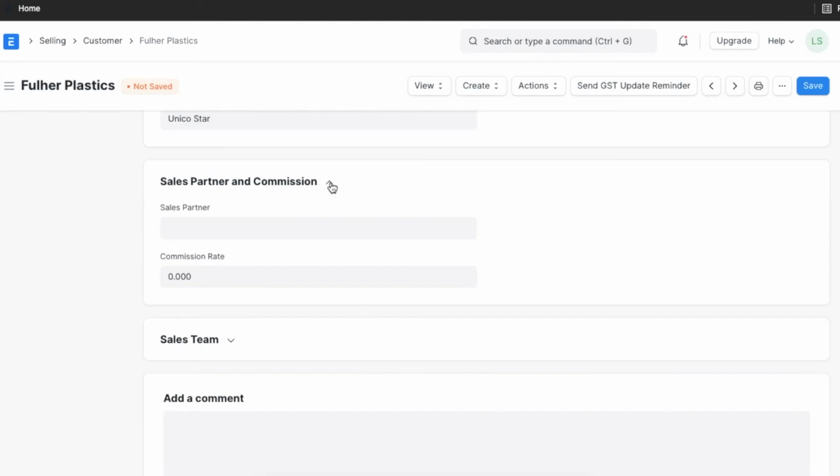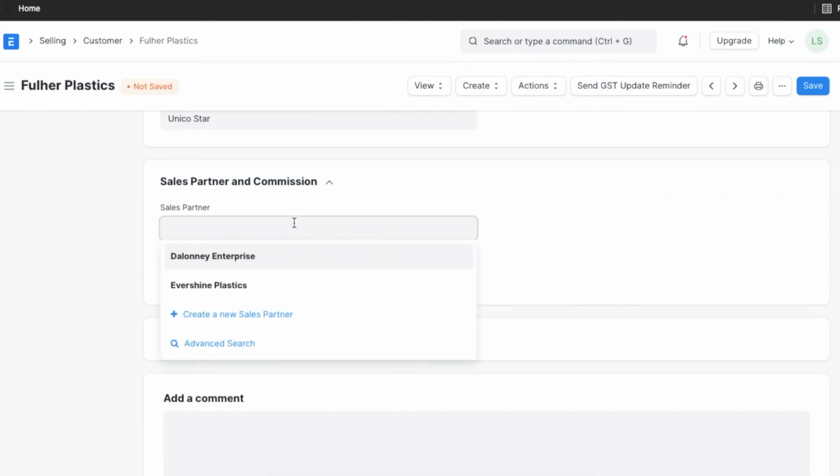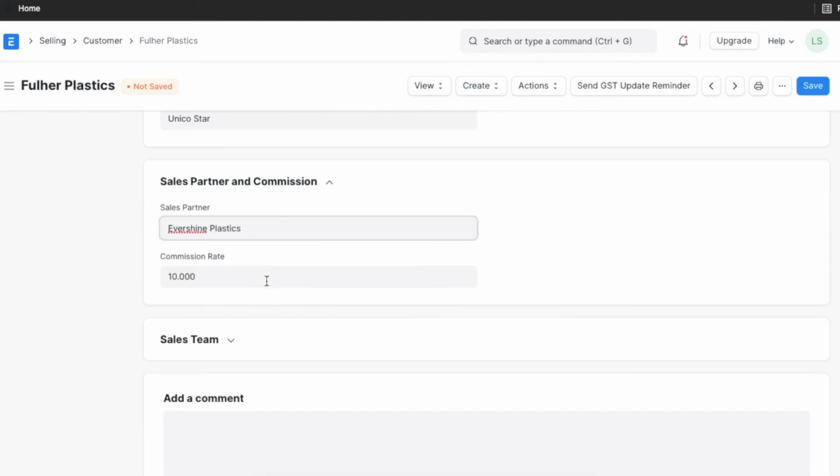A sales partner is a third-party affiliate who facilitates your products and services in exchange for a commission. If a sales partner has been involved in acquiring this customer, then you can add their details and mention the commission rate in the sales partner section.